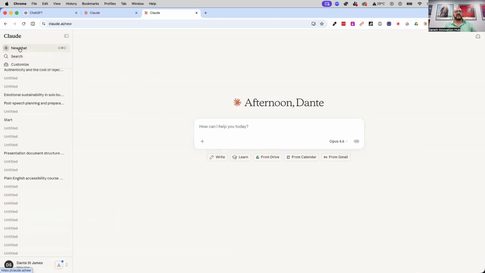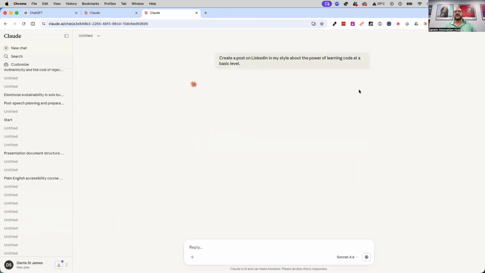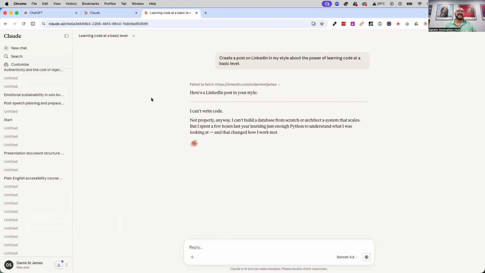So if I was to go in here and say, create a post on LinkedIn in my style about, I don't know, the power of learning code at a basic level. So I've put an assumption in there that it knows who I am. It does draw from my learning to exactly know who I am. Even if I go for the quick free version, not the super powerful version, it will still draw on that. Look, it's worked out who I am. It's gone to my LinkedIn. So that's how much it knows.